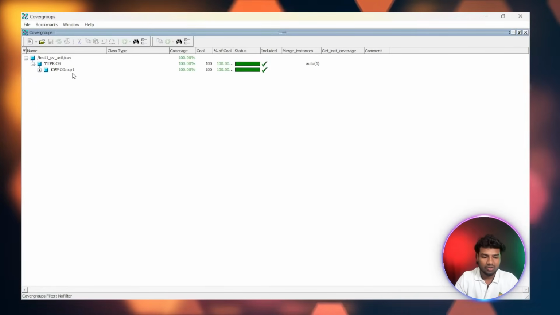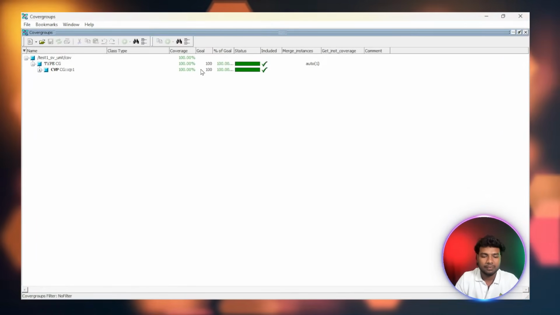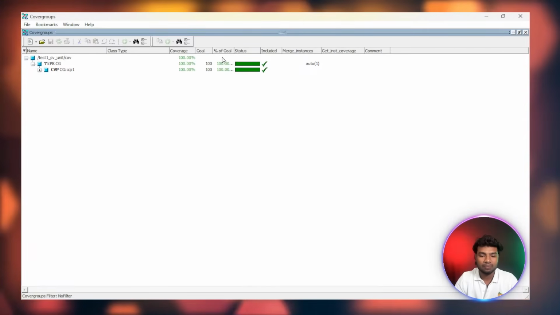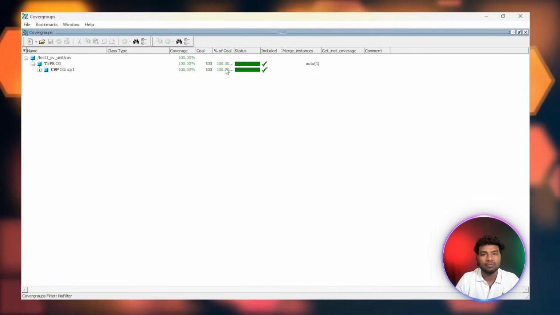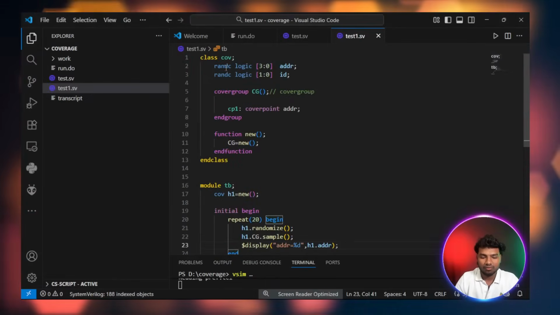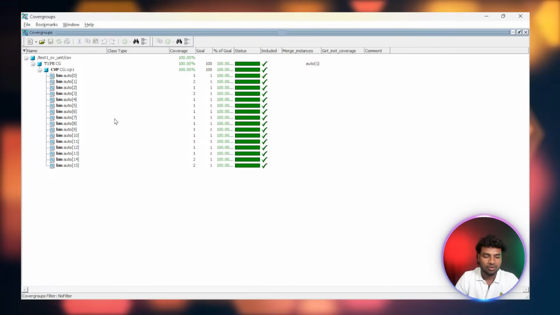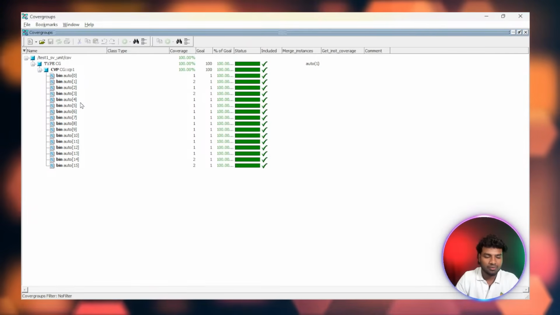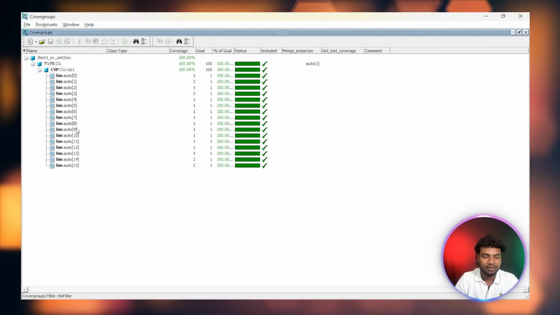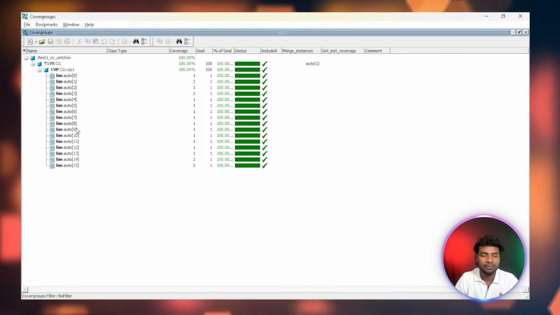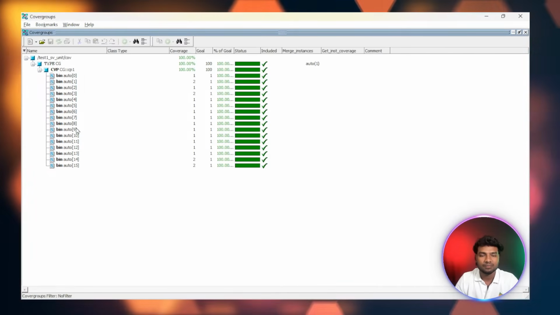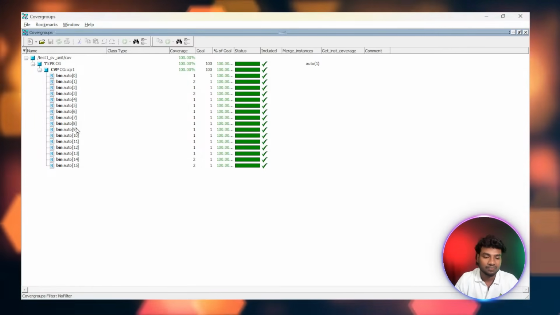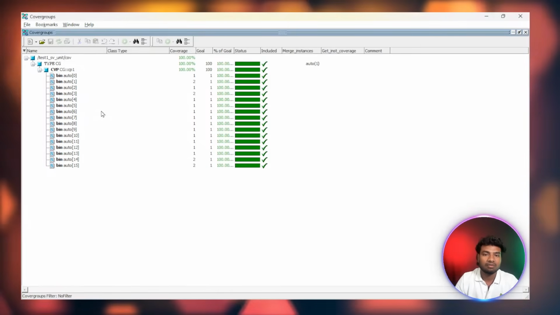You can see here I got 100% of coverage, and my goal is 100, and the total percentage achieved is 100%. Why? Firstly I will show you all the bins. You can see here bin auto 0, bin auto 1, bin auto 2, up to 15. Why does it show bins? Each and every value of randomization is a bin. 4-bit means there are 16 values, so it will create automatic bins for the 16 values.